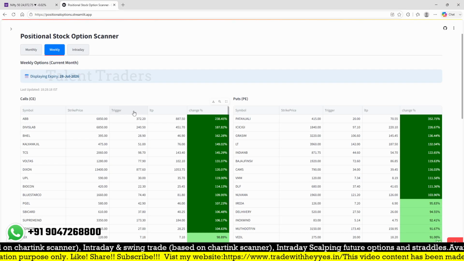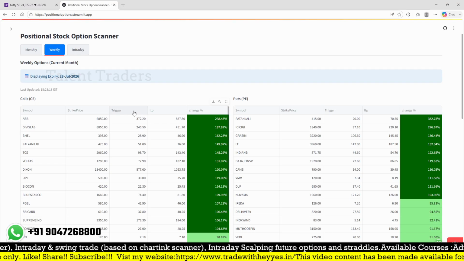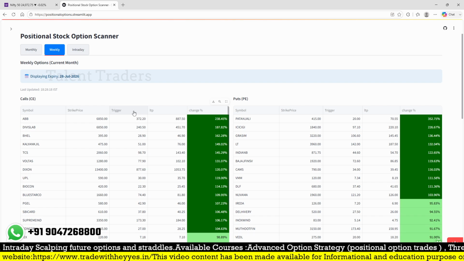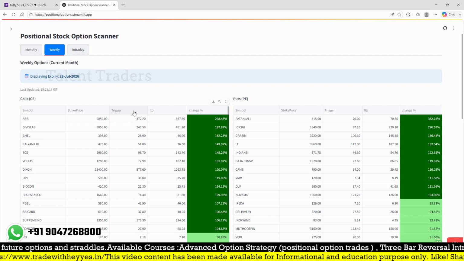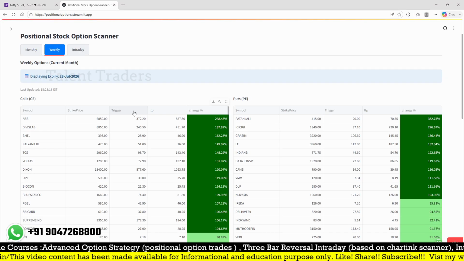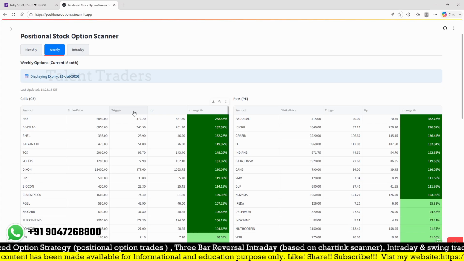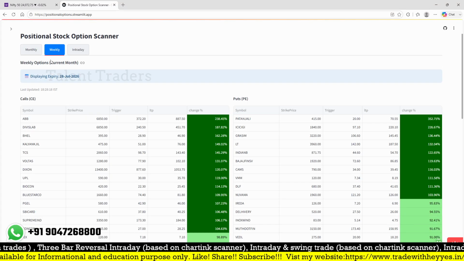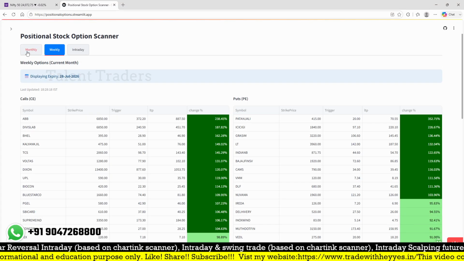The scanner alone will not provide you any buy or sell recommendation or any tips. It is a scanner which helps you find out the overall market and what is happening on a particular strike price. We use the scanner to make our job easier in identifying where there is an opportunity. And in this session we are going to discuss the monthly scanner.